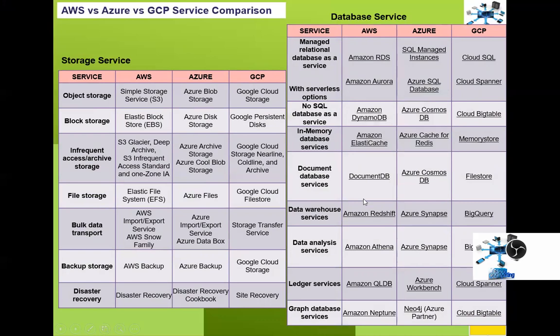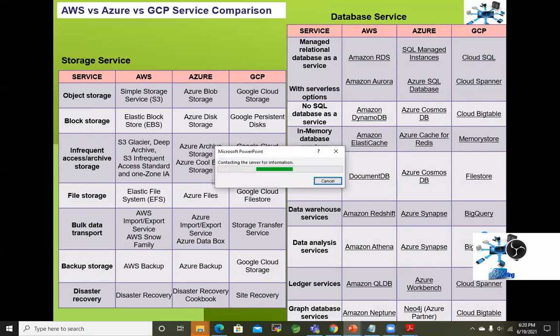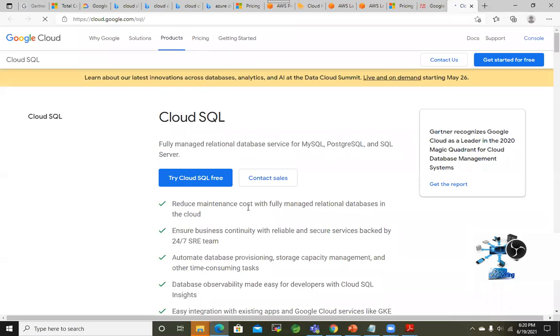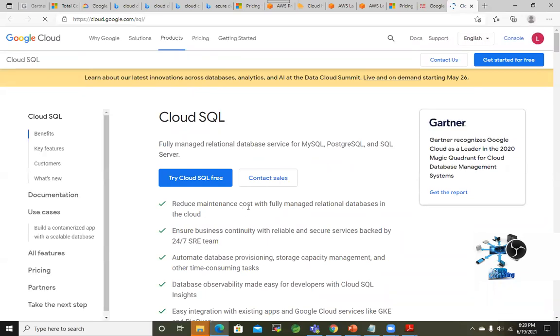So RDS is the relational database service by, sorry, AWS, right? Azure offers SQL managed instances and Azure SQL databases. So if you click here, it will go to RDS, one of the common offerings, right? And if you click here, it will take you to Cloud SQL. So when you go into the deck again, you can click and check Cloud SQL by Google, right?